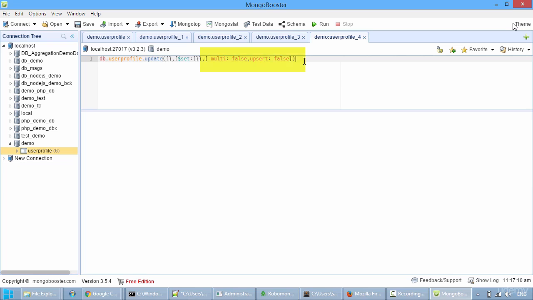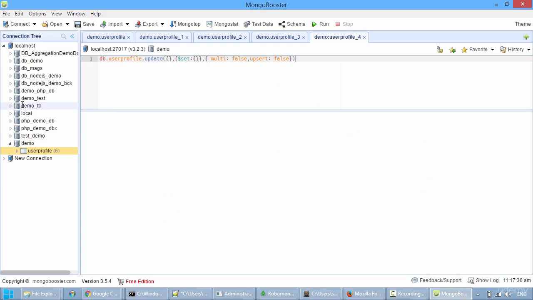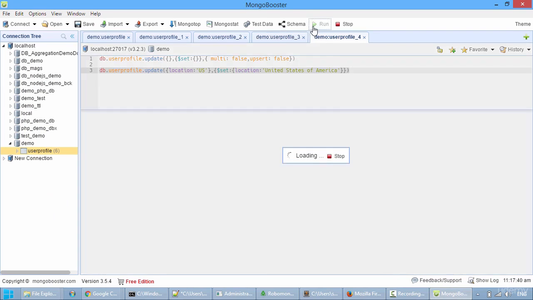Then we have a set operator. Then we have the option field multi. Multi means it will update multiple documents. Currently it is false. These are all option fields. The next we have upsert. Upsert means it will look for the document, and if it is not there, it is going to insert. It is also set to false. So this is optional. We can totally take it off.